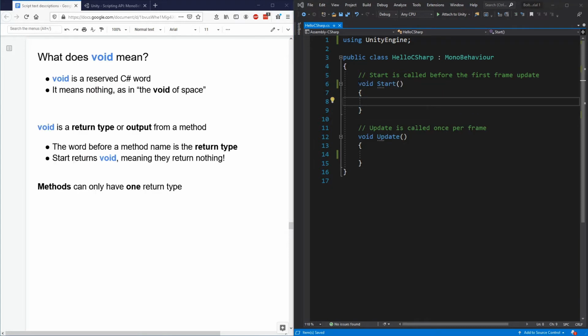So what does the word void mean in C#? Void is a reserved word meaning nothing, as in literally the void of space, nothing. Like classes, methods have a declaration, an order of words to specify how to use them. The void part of our method declaration is called the return type. When a method is used in C#, you can optionally return something from it, like a number or a string of text. So both our start and update methods return void or nothing.